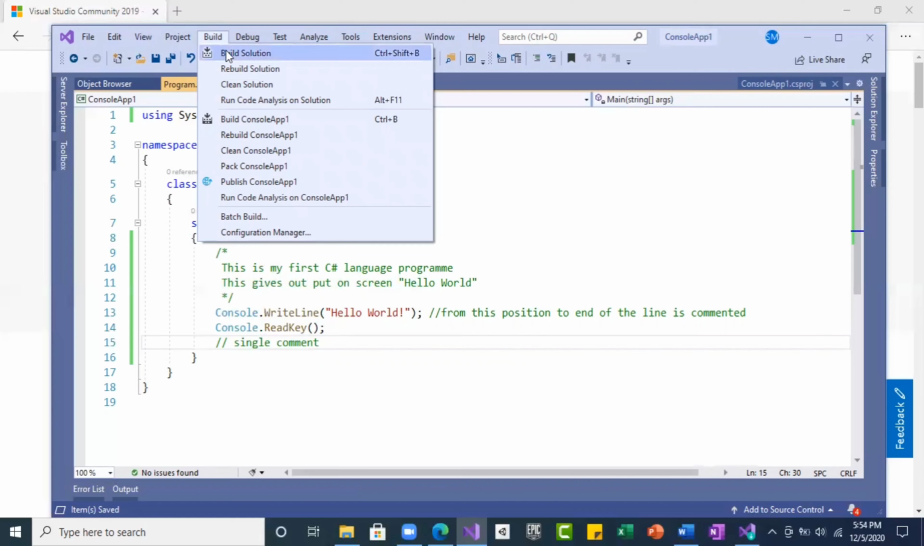Under the Build menu there are Build Solution and Rebuild Solution, which build the whole solution in one go. If you have multiple projects under the solution, you can build all the projects. The Build Console App option builds only the respective project. There is also Publish, if you want to publish to some other place. Okay, we can use these options. So like this are under Build.